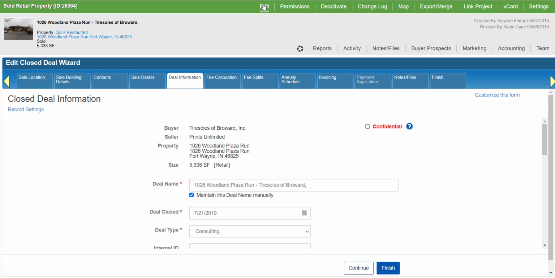At the end of the day, any type of internal deal which directly results in revenue to the firm can become a closed deal, since the purpose of closed deals is to calculate, bill, and distribute commissions and other fees.